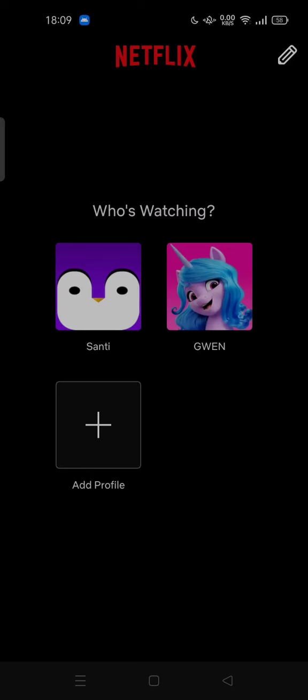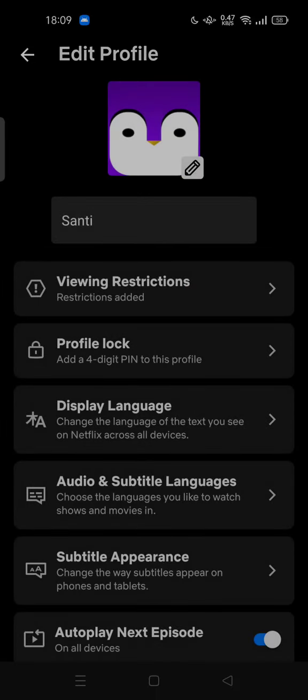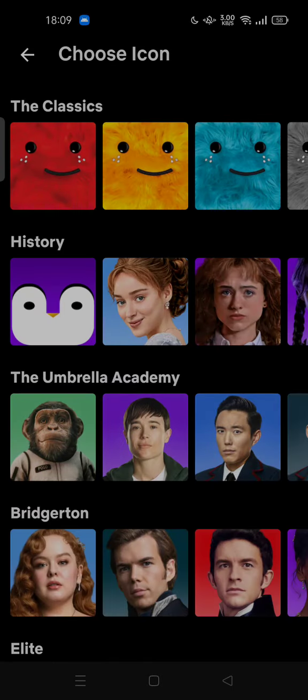You can tap on pencil icon at the top of your screen, this one, edit profiles. So you can choose the profile that you want to edit, this one for example, and tap on profile picture here. So you can choose the profile picture or choose icon.